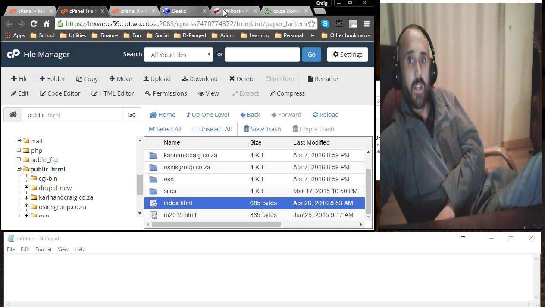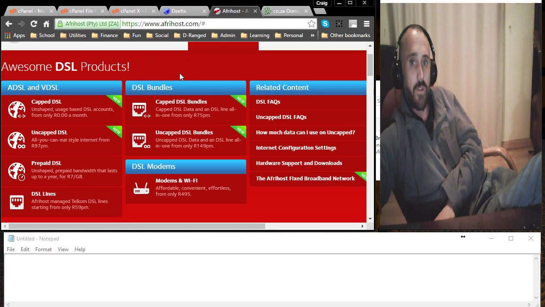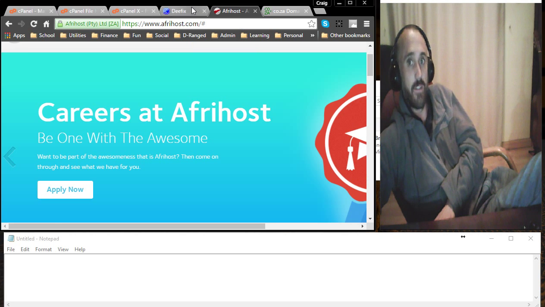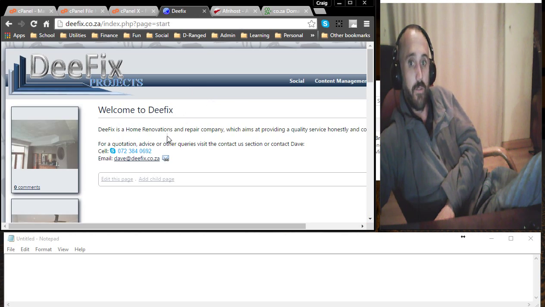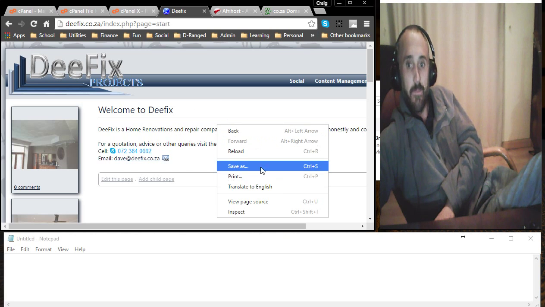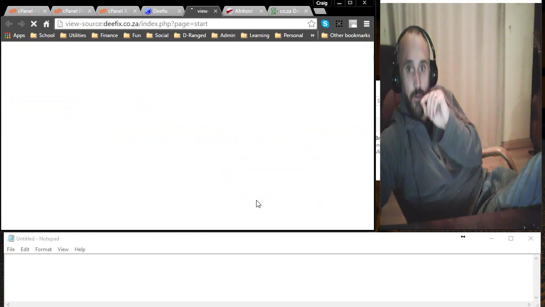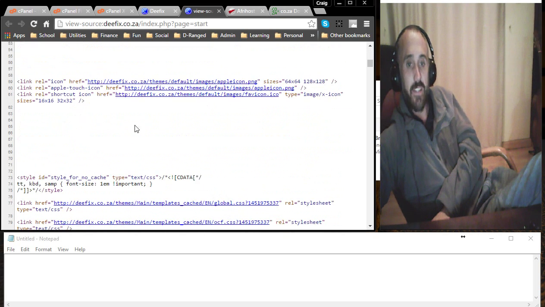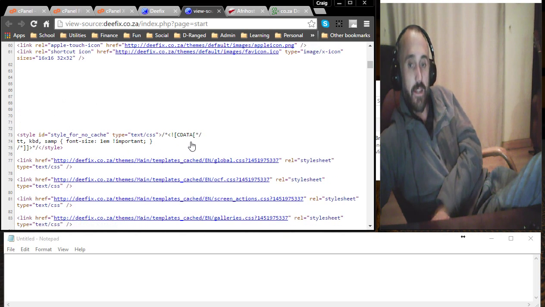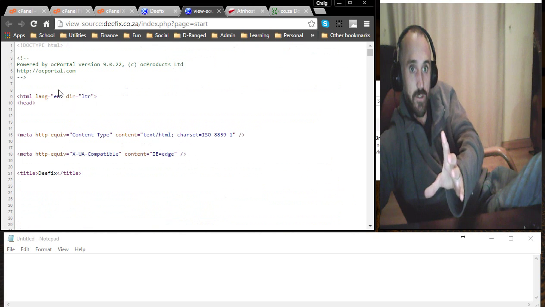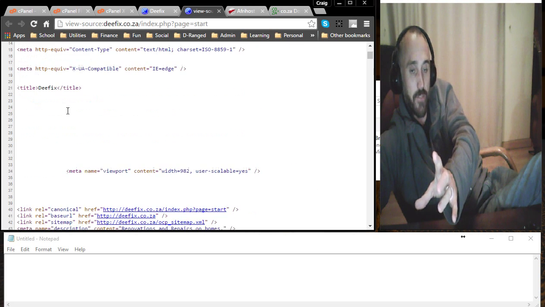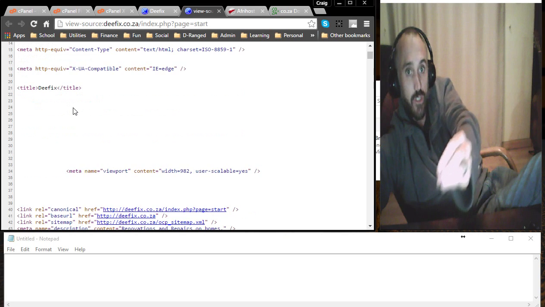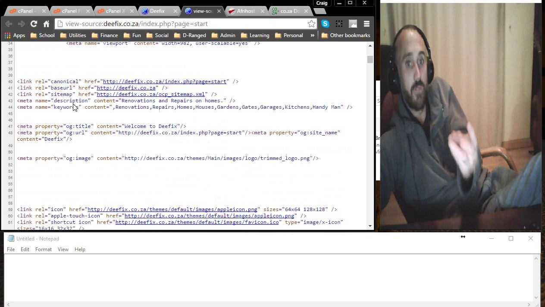So if I go to another, more complex site, for example Defix, which is a company, a friend of mine who does home renovations and repairs, and I right click and view the page source, you'll see that it comes up with a whole bunch of different text. Now these are instructions, HTML code. You'll see it starts off by saying, hey, it's an HTML language, and this instructs the browser on how to build what you see.